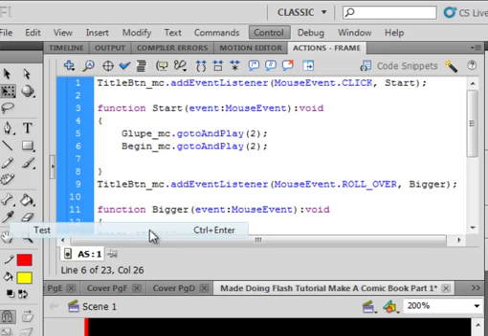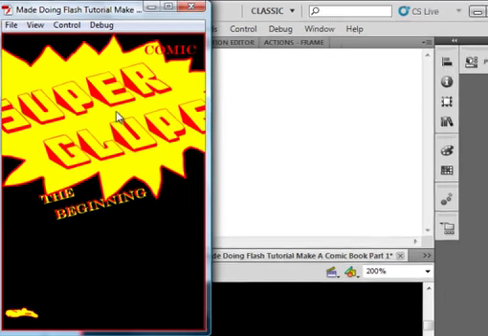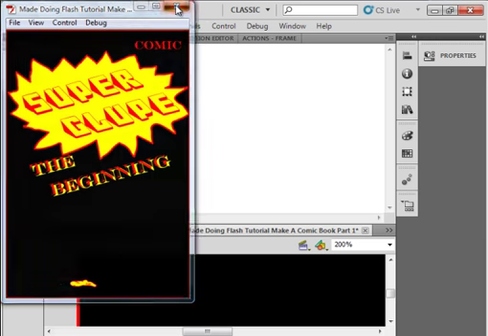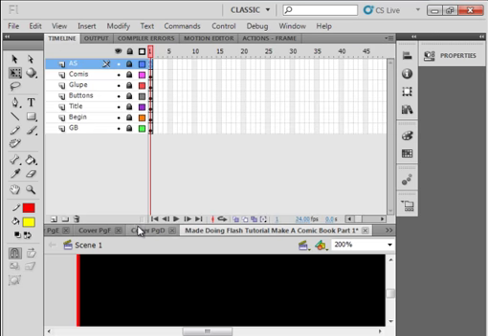A few things should happen this time. No errors, this works. And when I click on it, the begin sign moves around, bing, bing, bing, bing, bing, bing. And I got to bring that begin sign down. So back to the main scene.